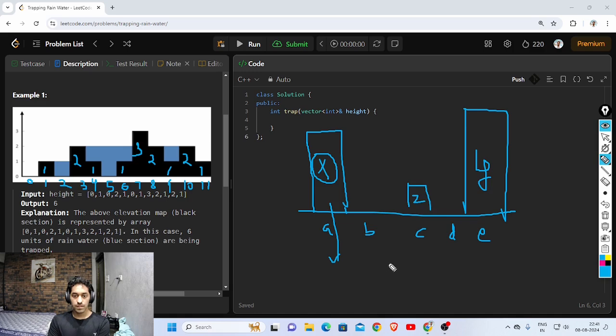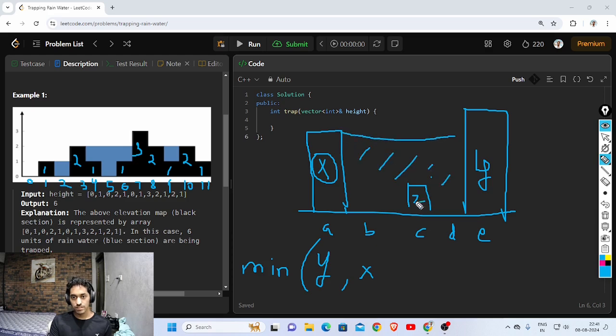So how much water will it be? It will be nothing but the minimum, whichever height is minimum, that will be the height of this water. There's a block here, I'll take care of it. But right now, what can be the area of this portion? This will be nothing but minimum of x and y times e minus a minus 1. Because I want the space in between, I don't want the space of x and y, that's why minus 1. If I multiply, this will give me the area, which is this one.